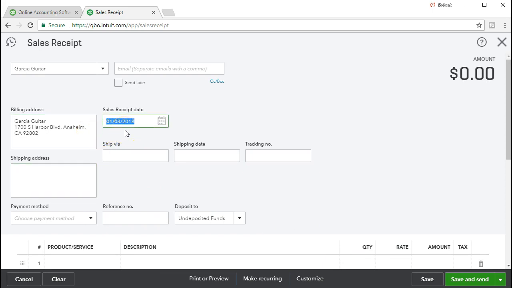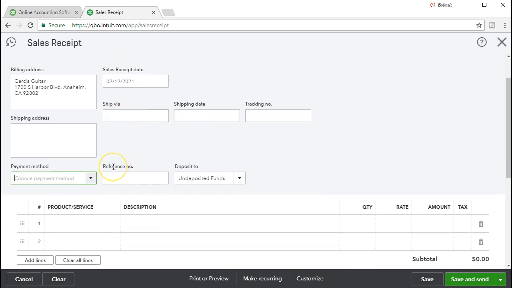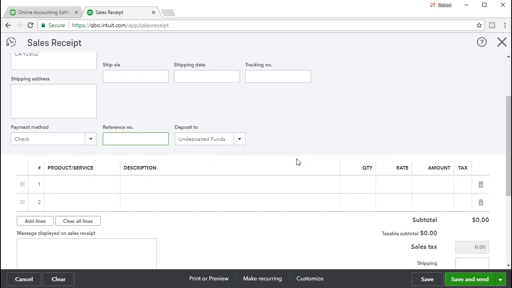And we are going to say the date is 02/12/21, February 12th, 2021. We are working in the future here. We're going to tab through this, and we're going to say the payment method. We're going to say we got a check. So here are the payment methods. We received a check at this point in time. Remember, we're making the sale at this point in time.